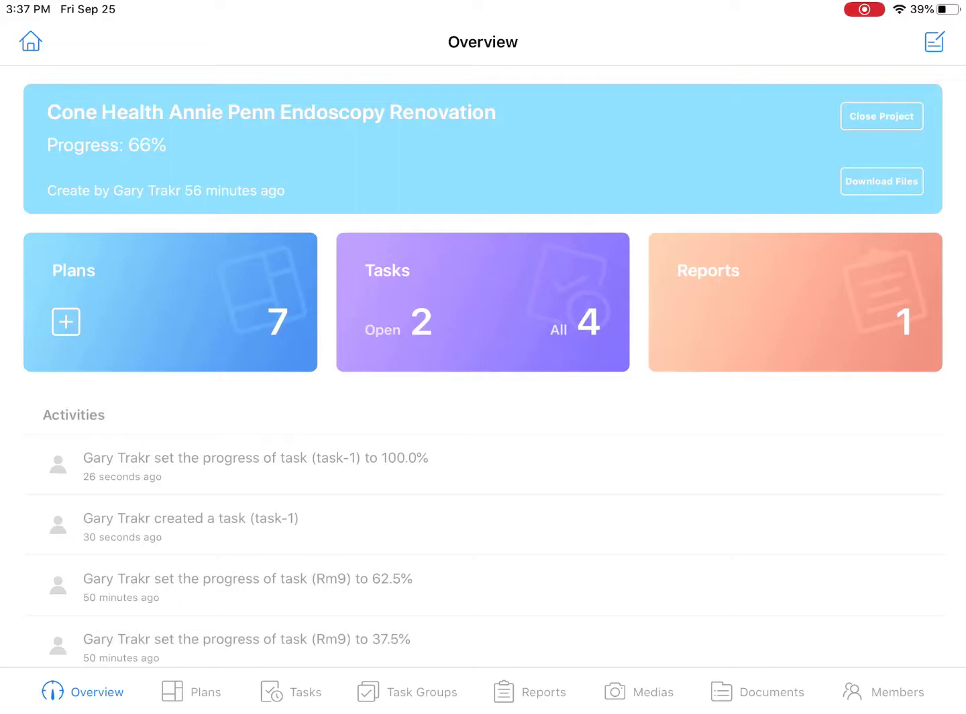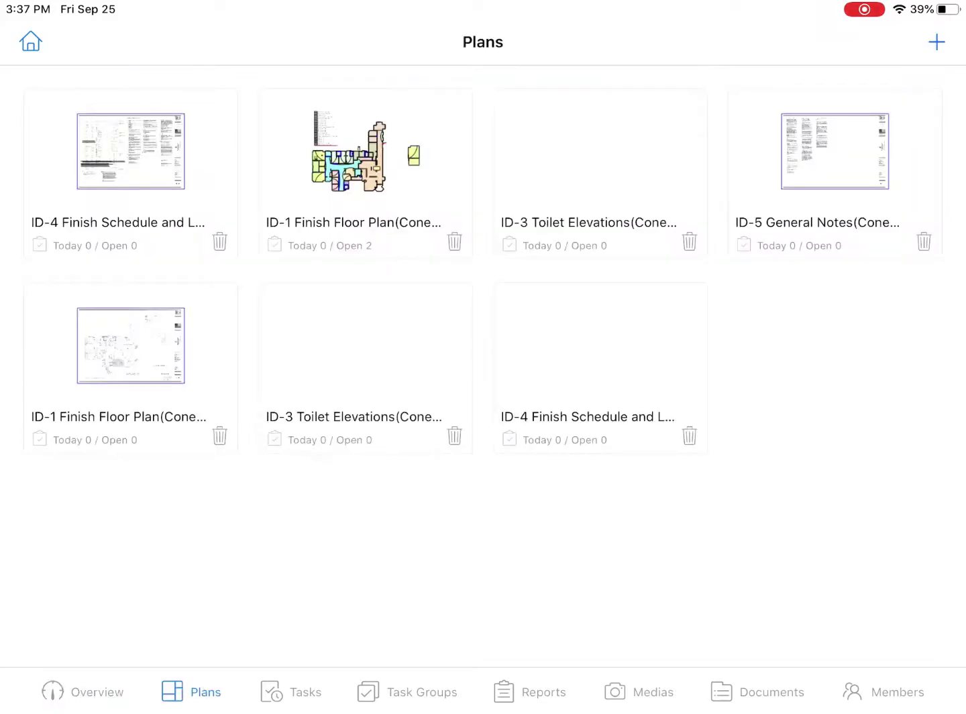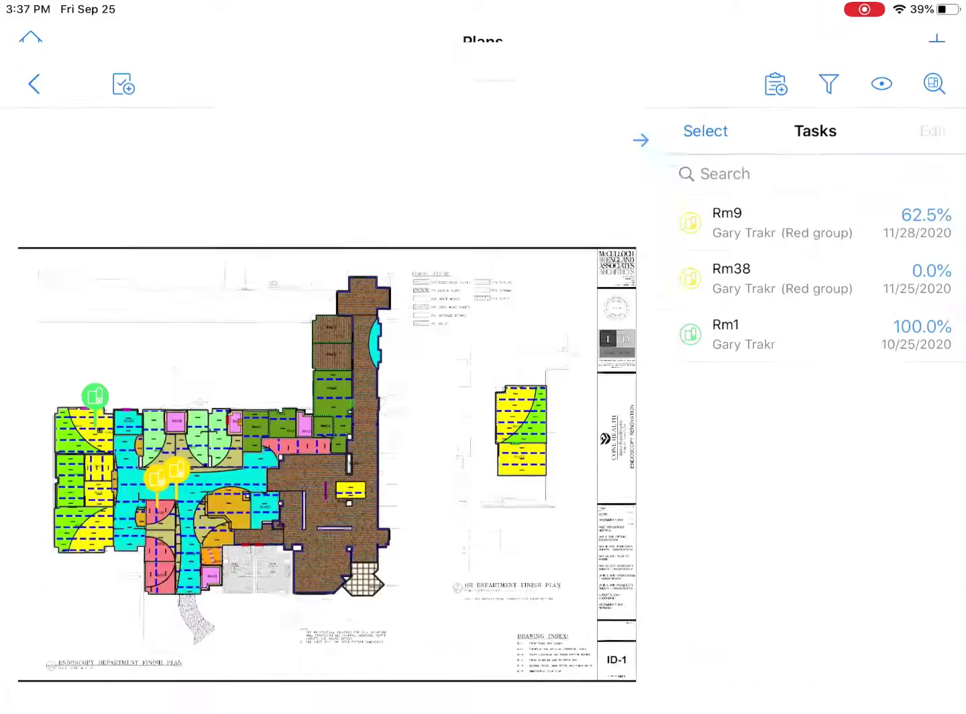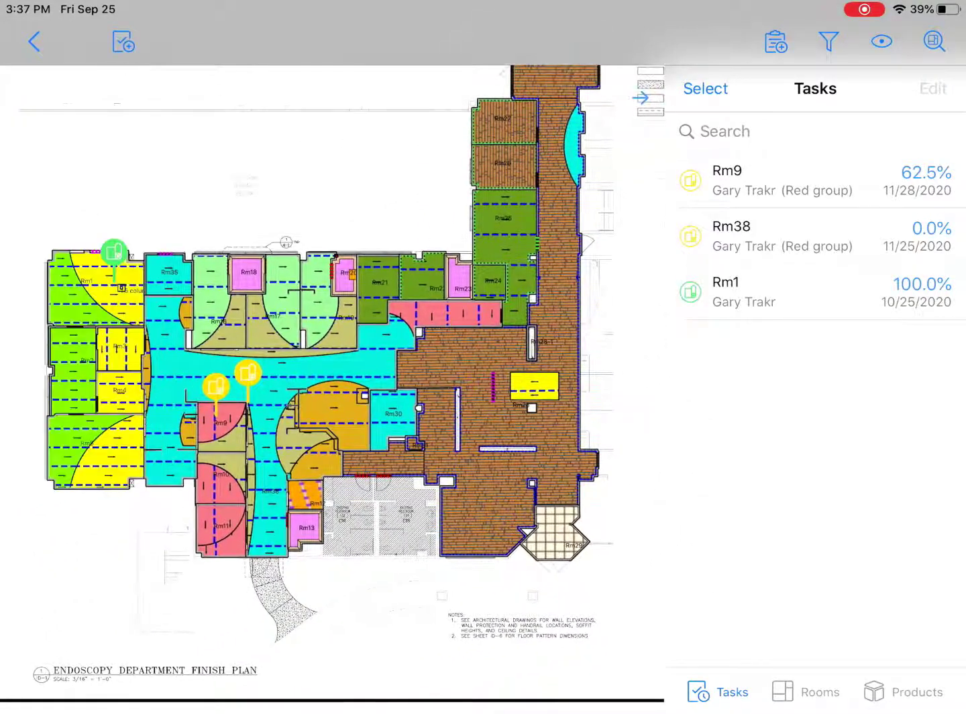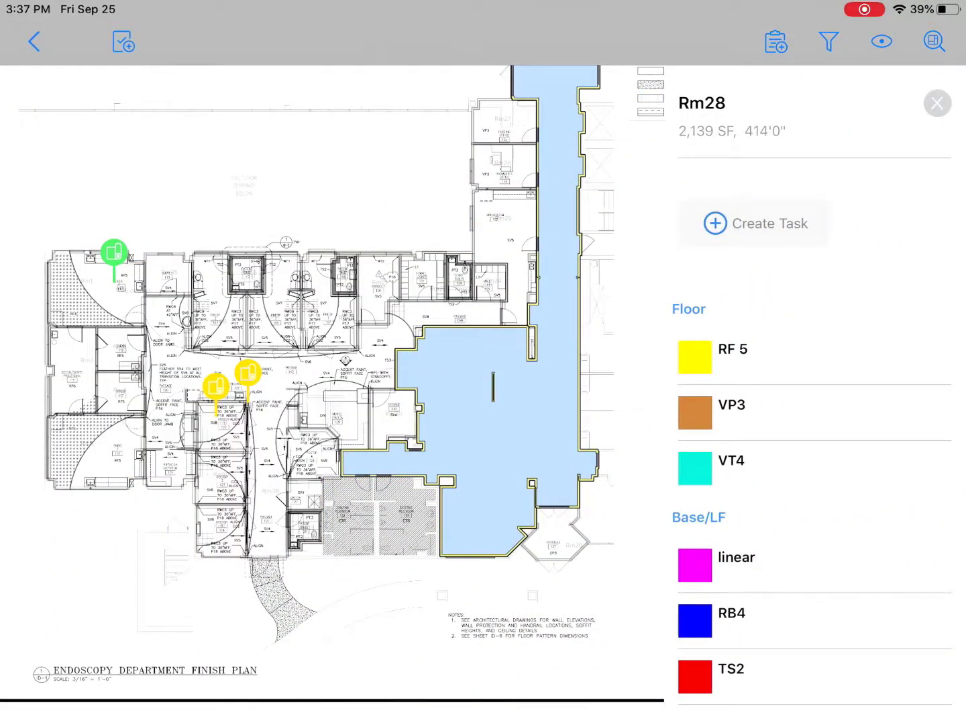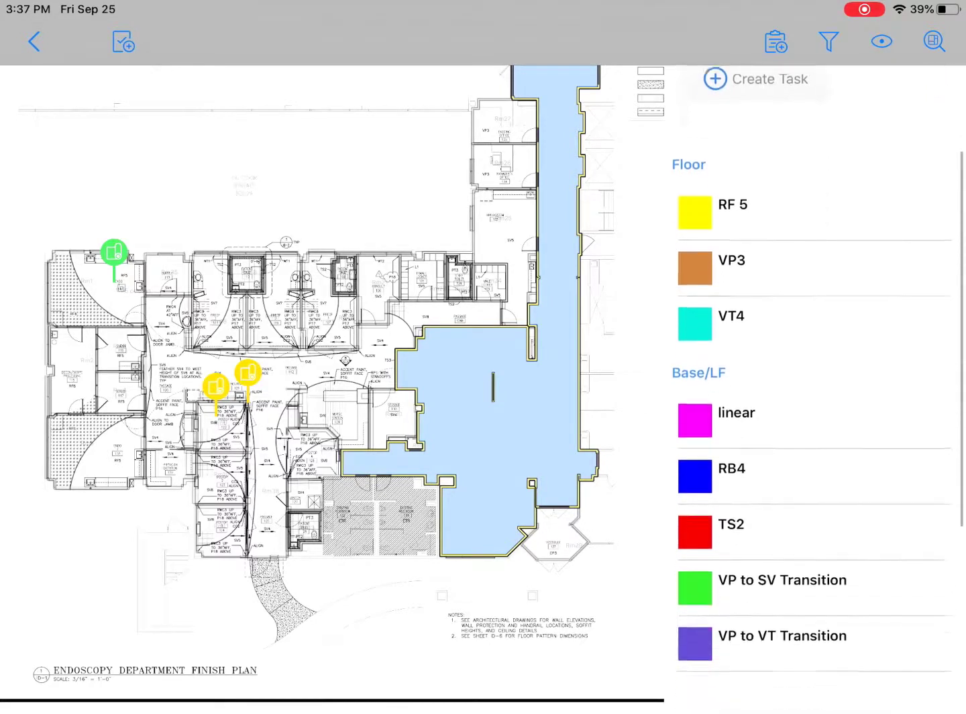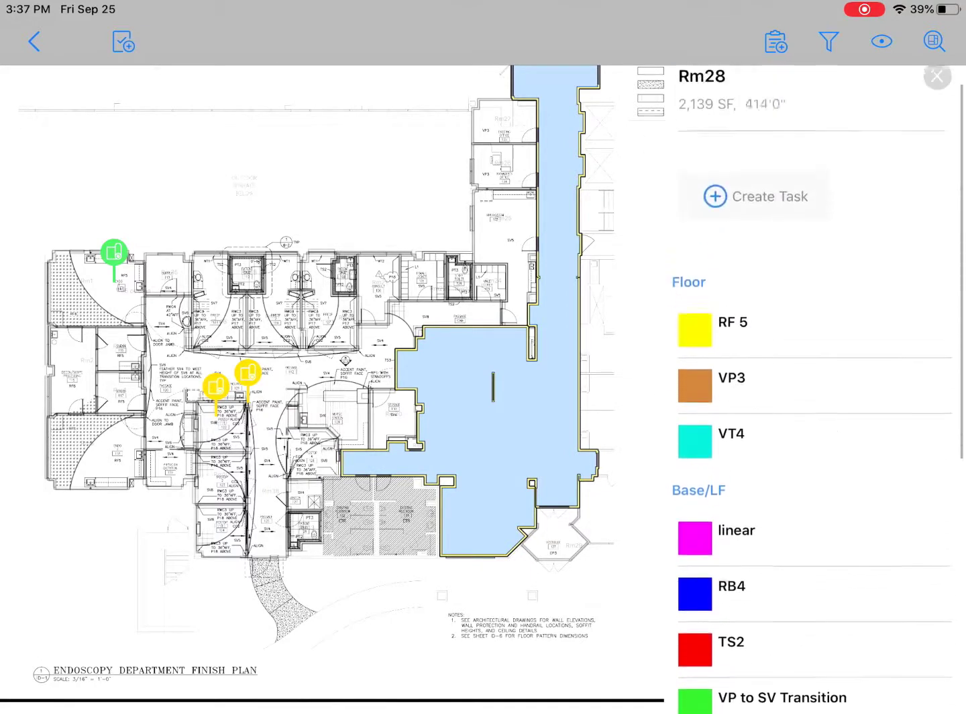To get started, locate your plan to start adding your tasks. Then tap on your rooms that you will be installing product into. You will notice that when you tap on your different rooms, your information will appear on the right side of the screen. You will also see what products and quantities have been applied to the MeasureScore takeoff as well.